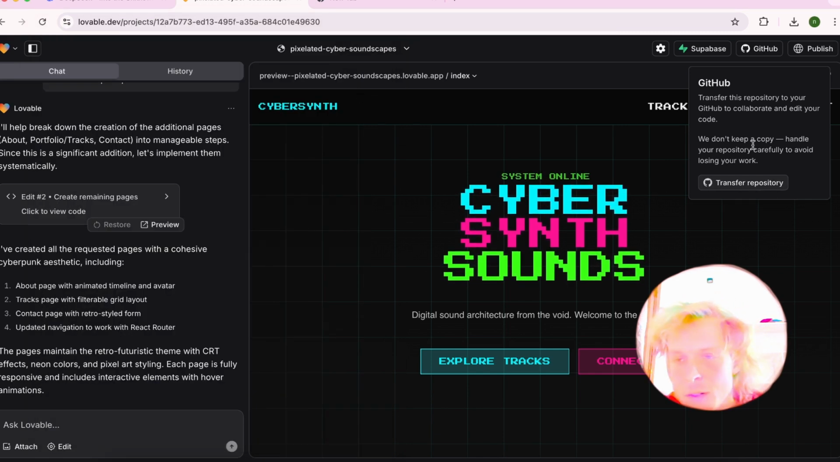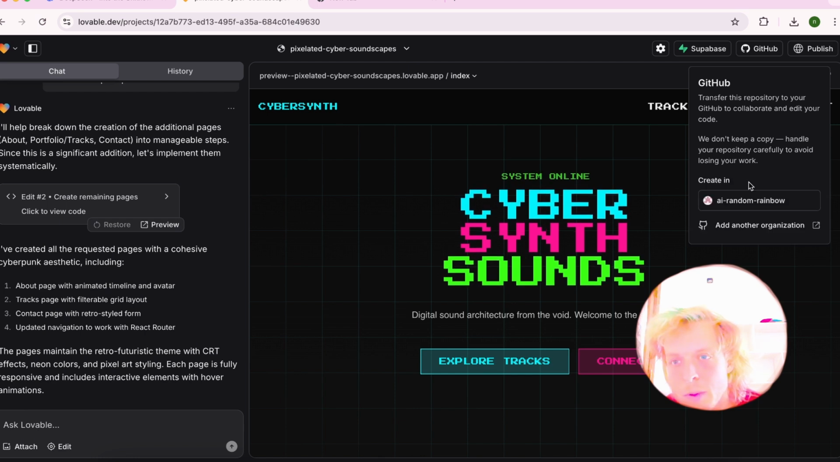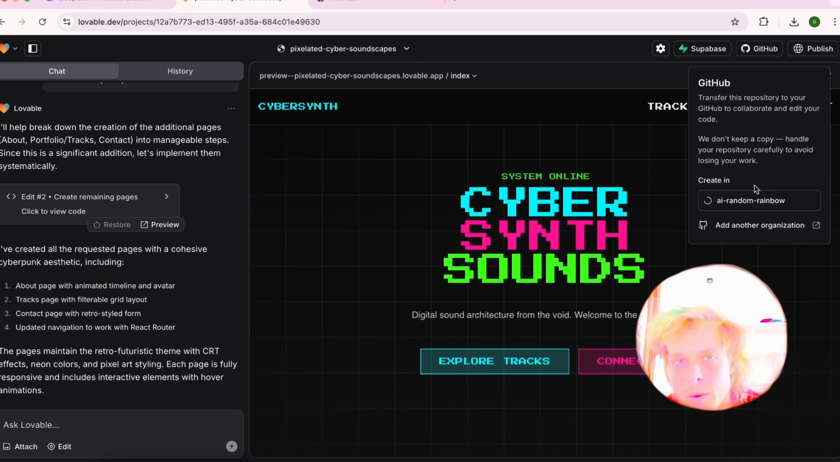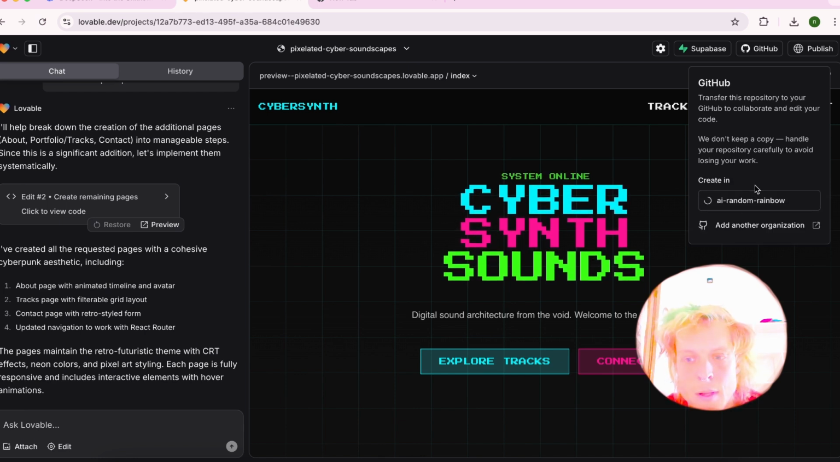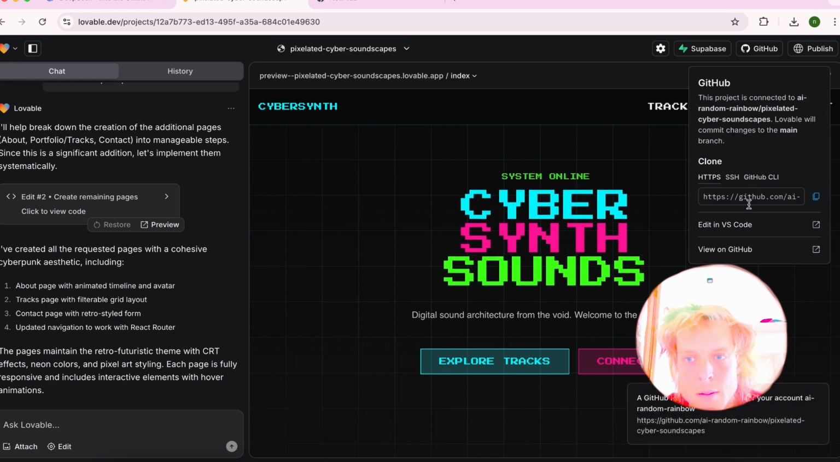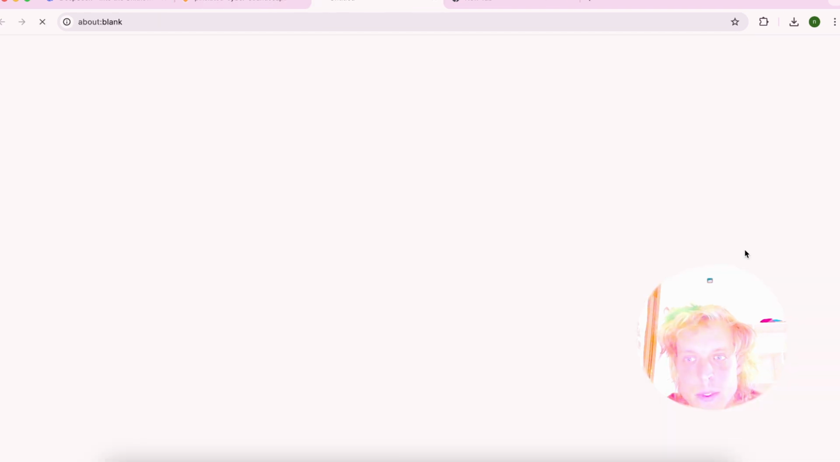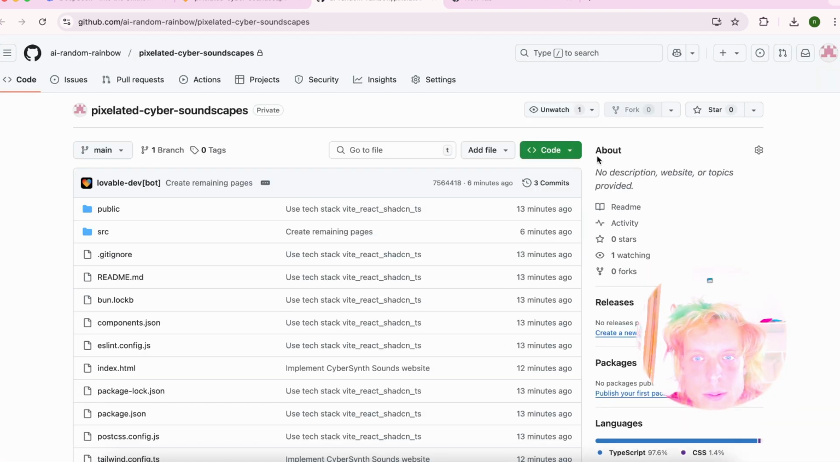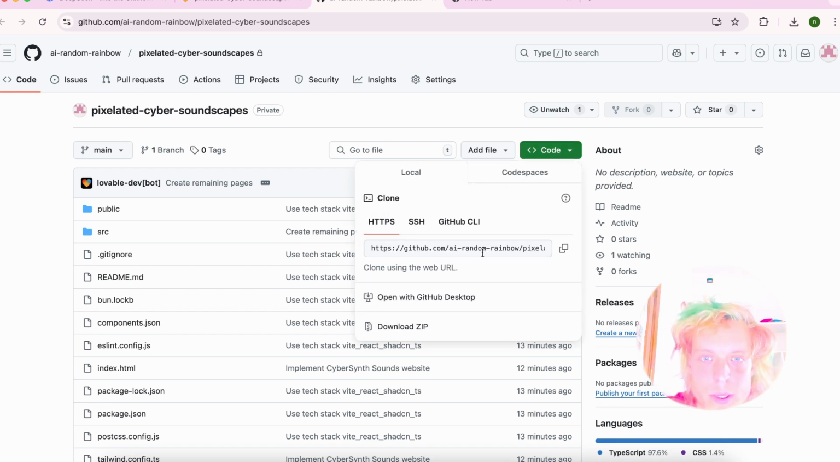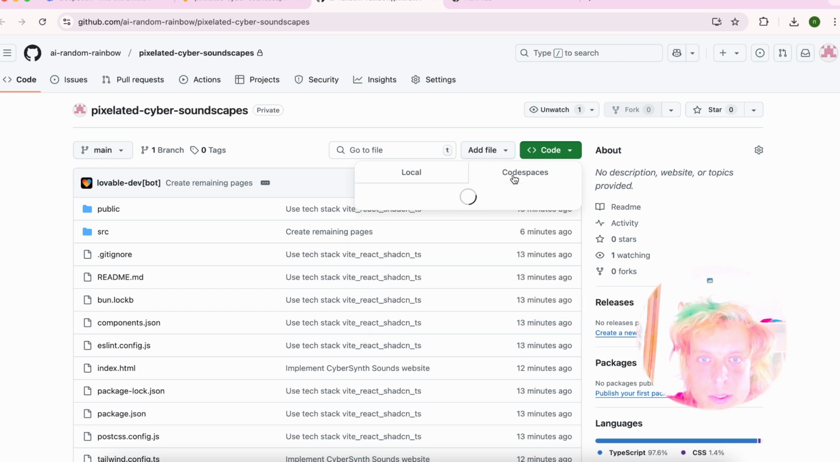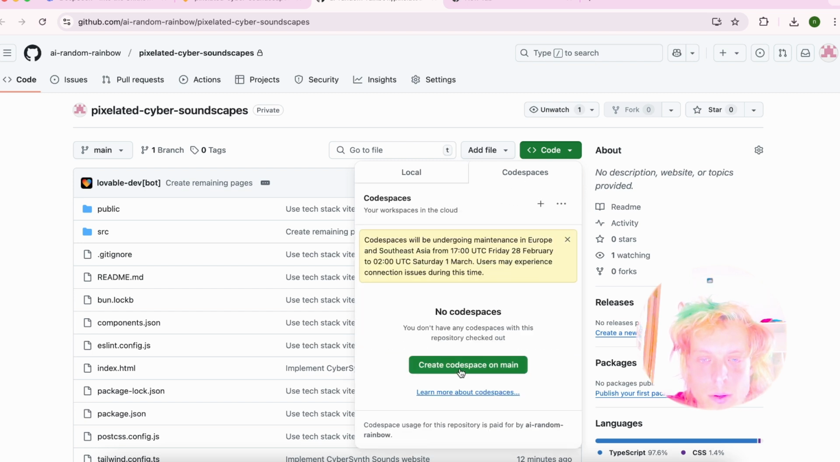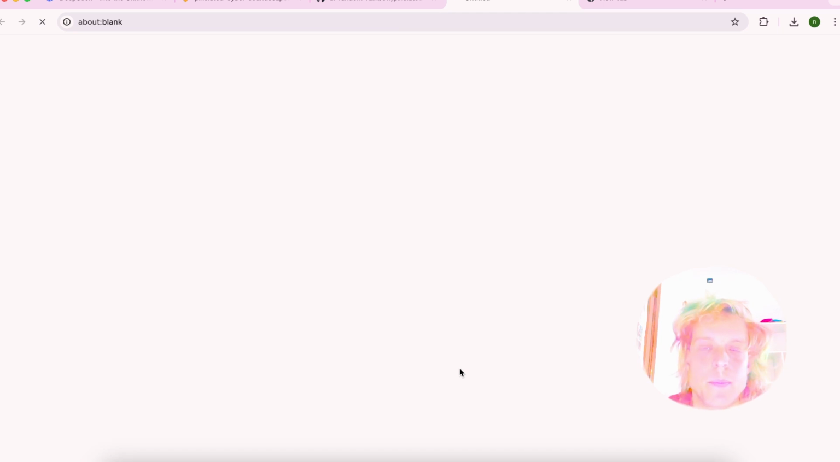So now it's connecting to GitHub. Transfer repository to AI Run Rainbow. Perfect. Now I can go on view on GitHub. I go to the code here. Here we already have all the code that we had. So I go on Codespaces and I create a codespace on main.